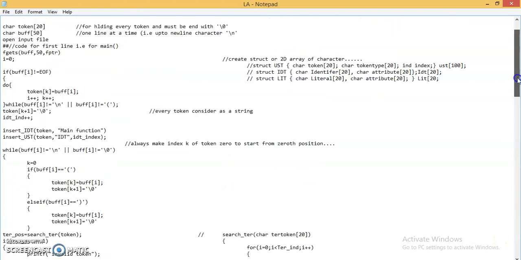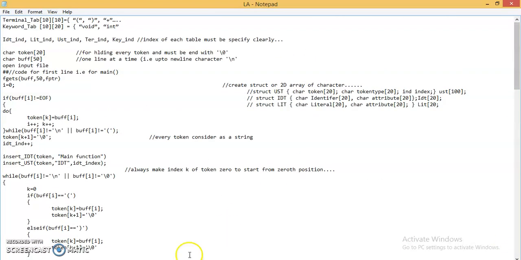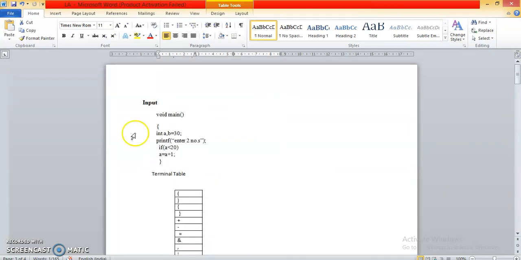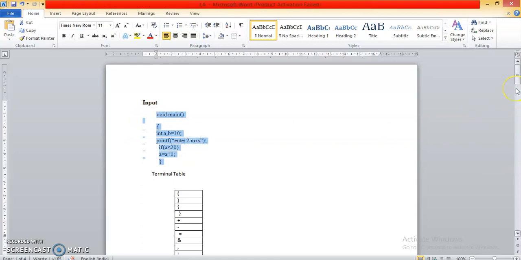So in this program, the input is a subset of a C program, and it generates 3 tables: literal table, identifier table, and uniform symbol table.